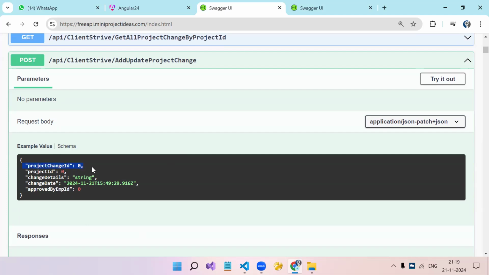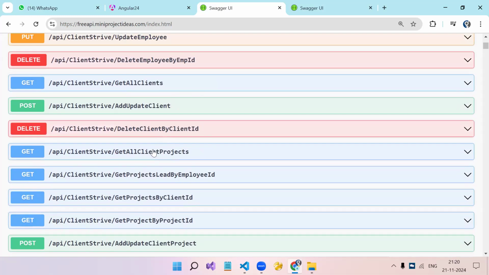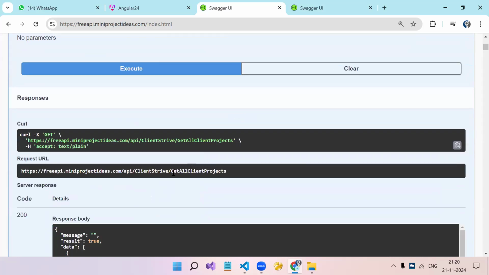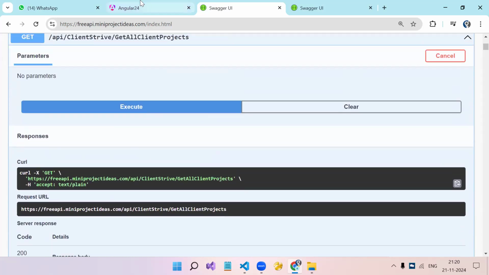So what are the foreign keys over here? Project ID. Project ID is a foreign key. Again, Approved by EMP ID. So now project ID and approved by EMP ID, these are the two foreign keys. From which API will we get the project details? Get all project. Correct? Get all client project is the API. So if you see over here, we will get the project ID. Where is it? Client project ID. This is nothing but our project ID.